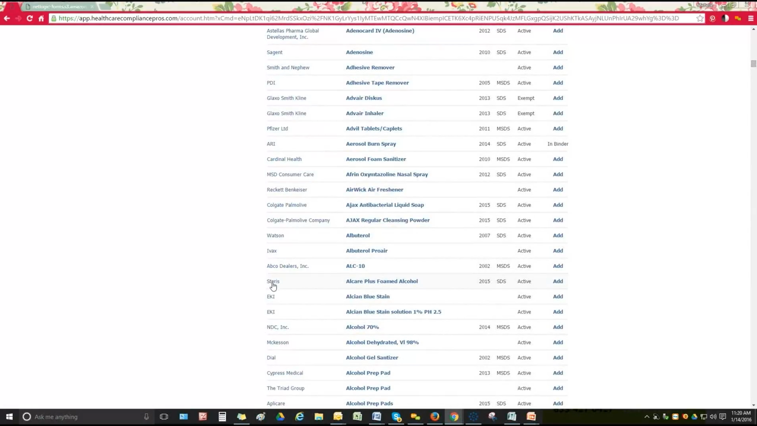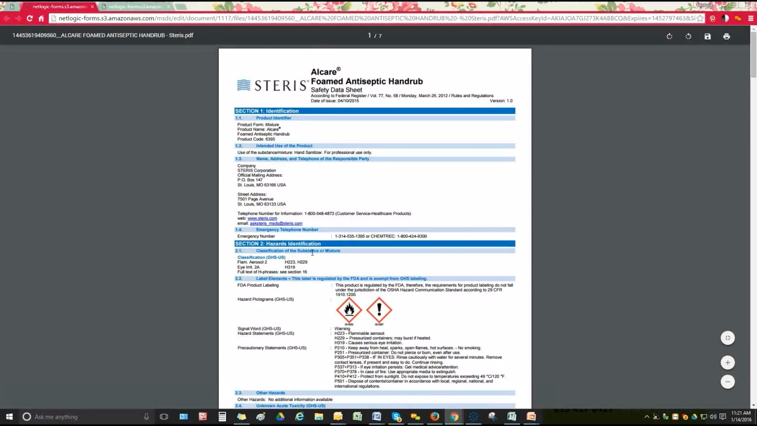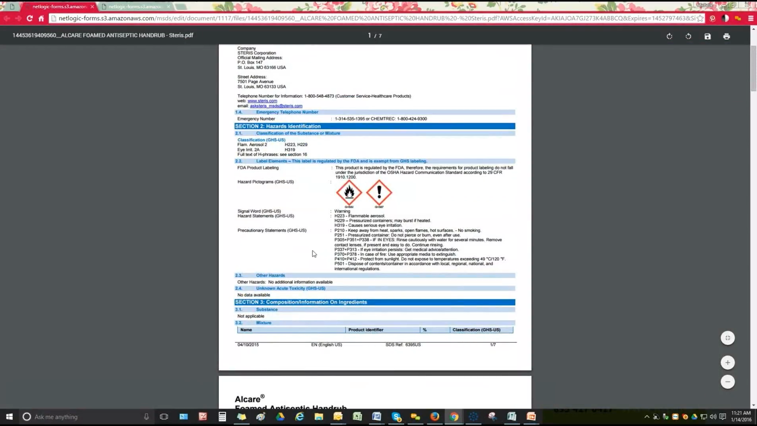So let's just say you are using this Alcare Plus foamed alcohol in your practice. You would just add that to your binder. You can see that it's an SDS and it was last updated in 2015. And then if there was an incident, you as managers and everyone in your staff will have access to the database, and they can just click on that item and it will upload the PDF.